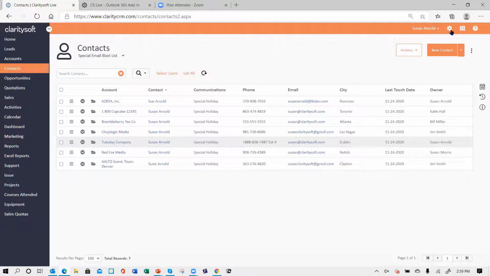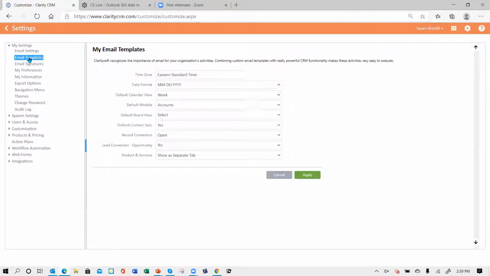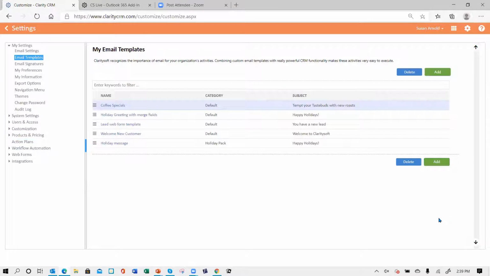So you go back to settings, and email templates are an individual creation, so anybody can create them, any user, because they're under My Settings. It does not have to be done by an admin person. But if there is a person who is very good at creating these templates, that one person can create all the templates and then share them with everyone else. And you can create as many templates as you need.